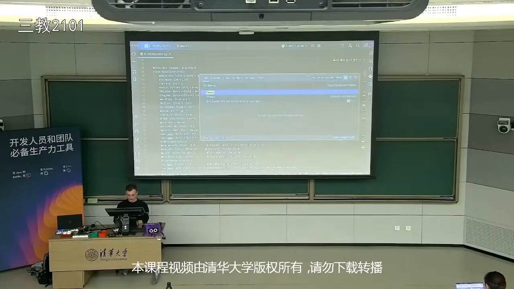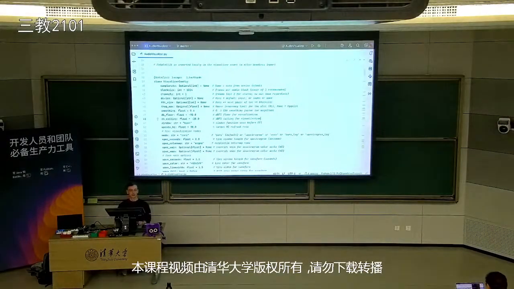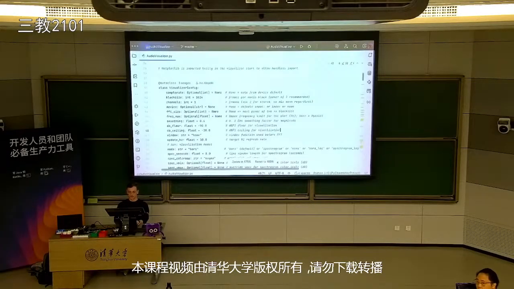Another thing, I'm going to use the light theme. Is this better? Can you read it in the back, or should I make it a bit bigger? Is this better? Can you read it now? All right. Okay.